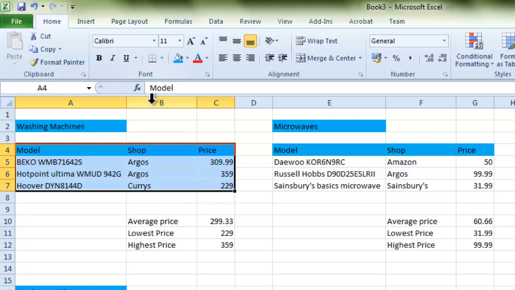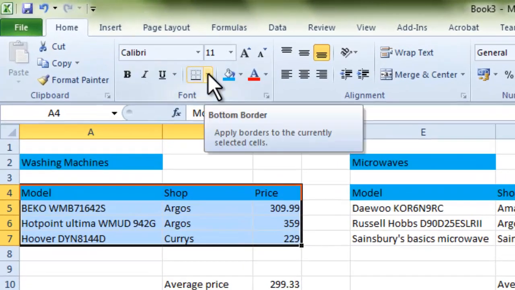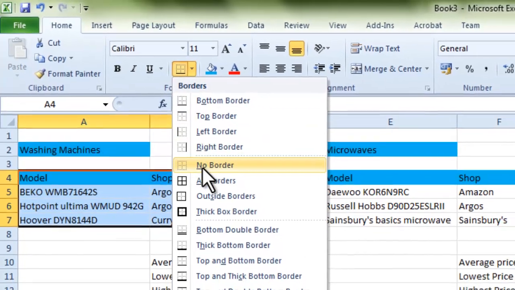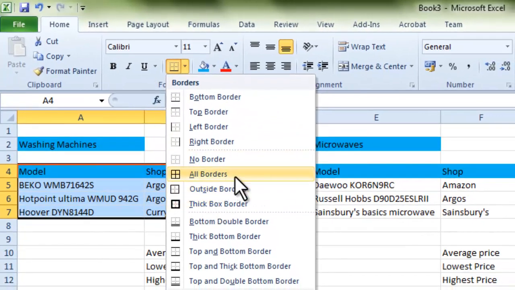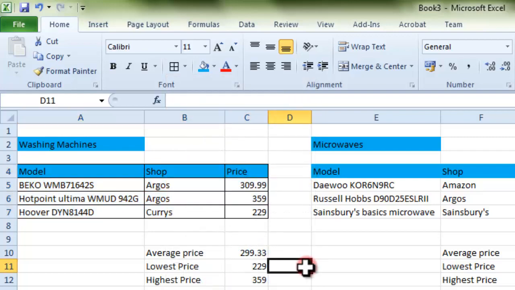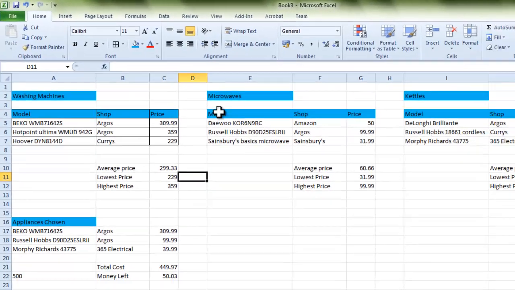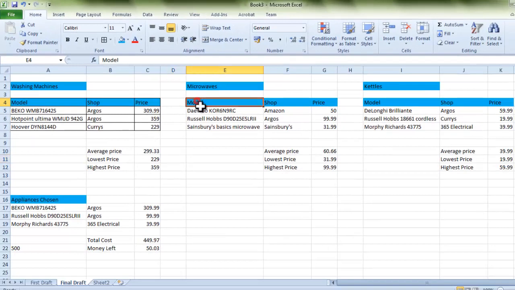And if I go up to here, when I've highlighted all of the cells that I want to put a border on, I click on this icon and I can choose which one I want. And I'm going to choose all borders, so it puts a border around every single cell that I've got selected, like that.